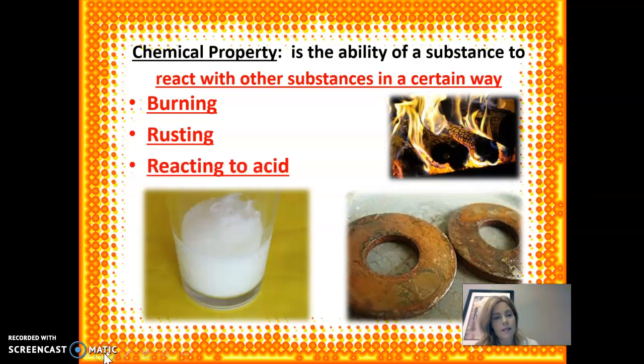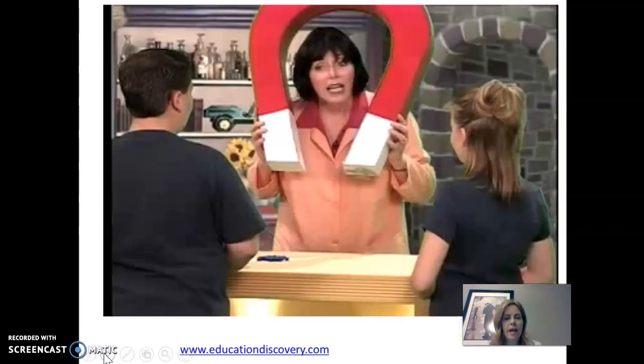Reacting with acid. All right, so baking soda, that would be reacting with vinegar, right? You see the bubbles, you see that it gives off an odor. Those tell you that it's a chemical reaction, okay? If it's forming gases, if it is giving off a different smell, if it's giving off heat, usually a change in temperature, that is going to be a chemical reaction.